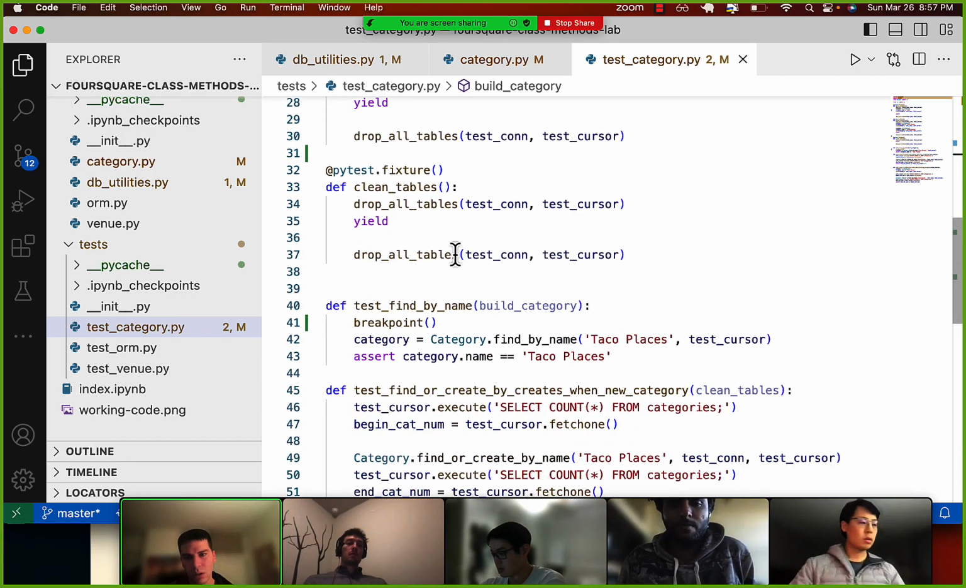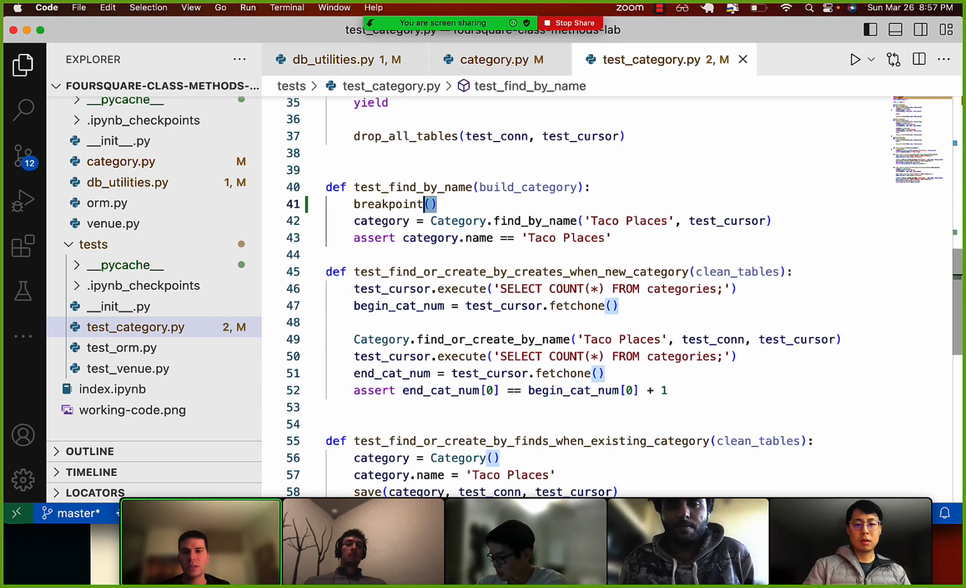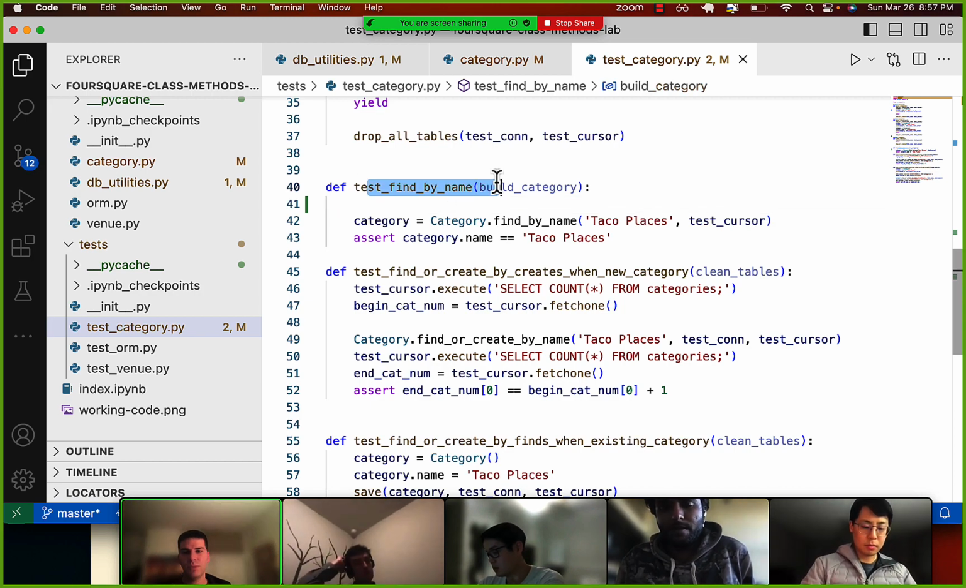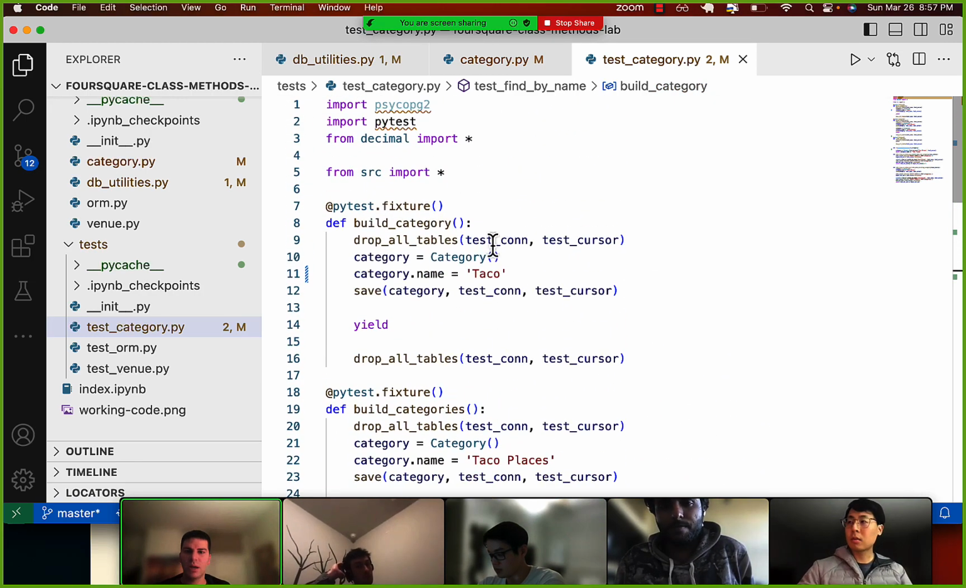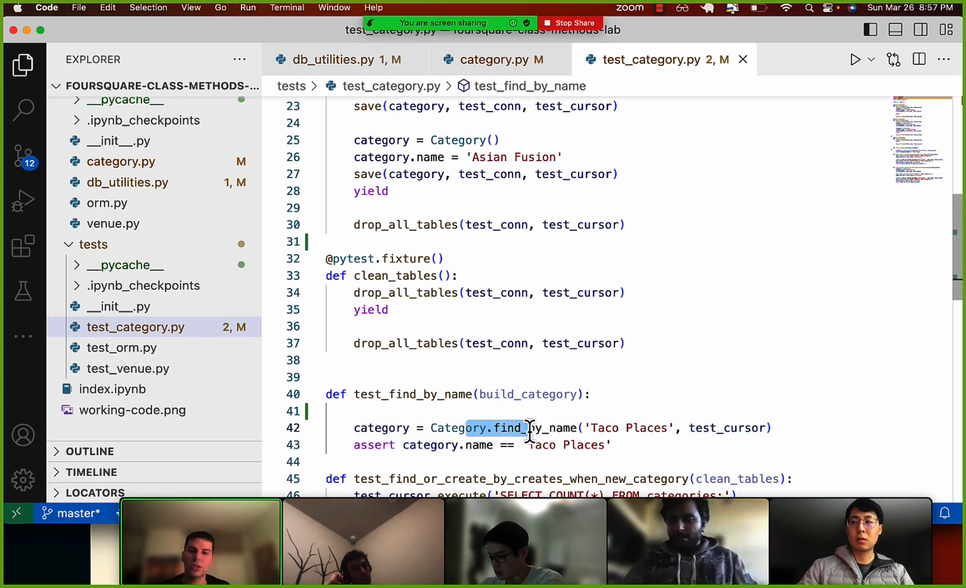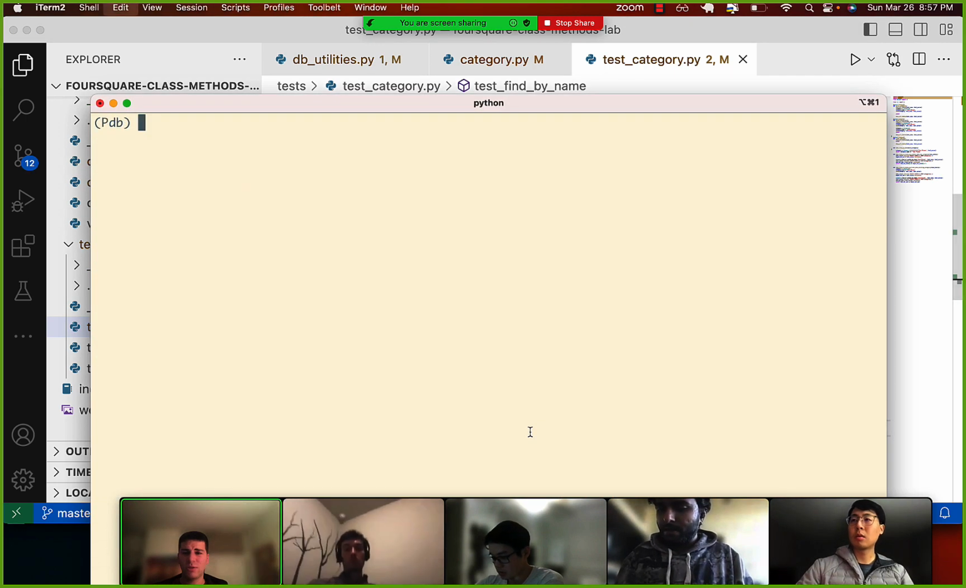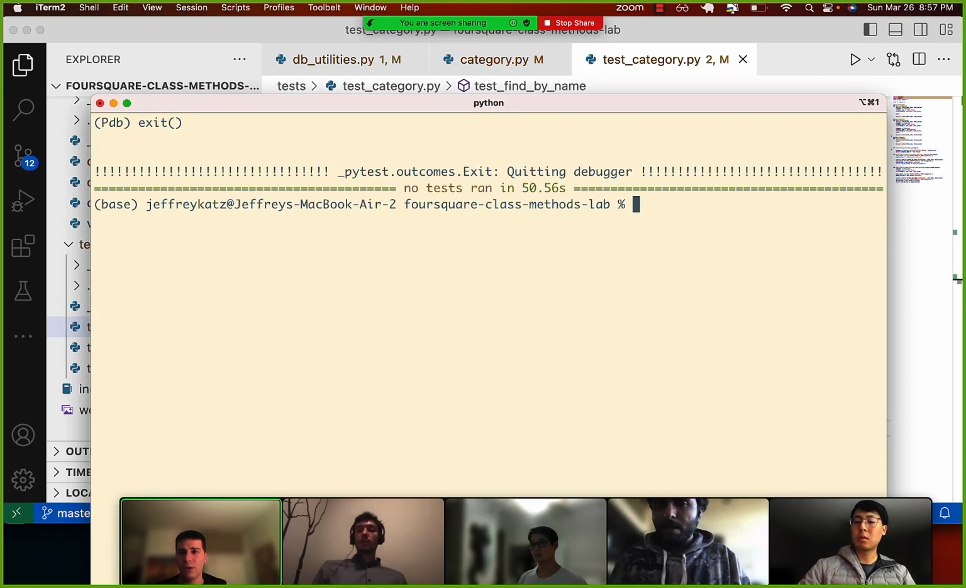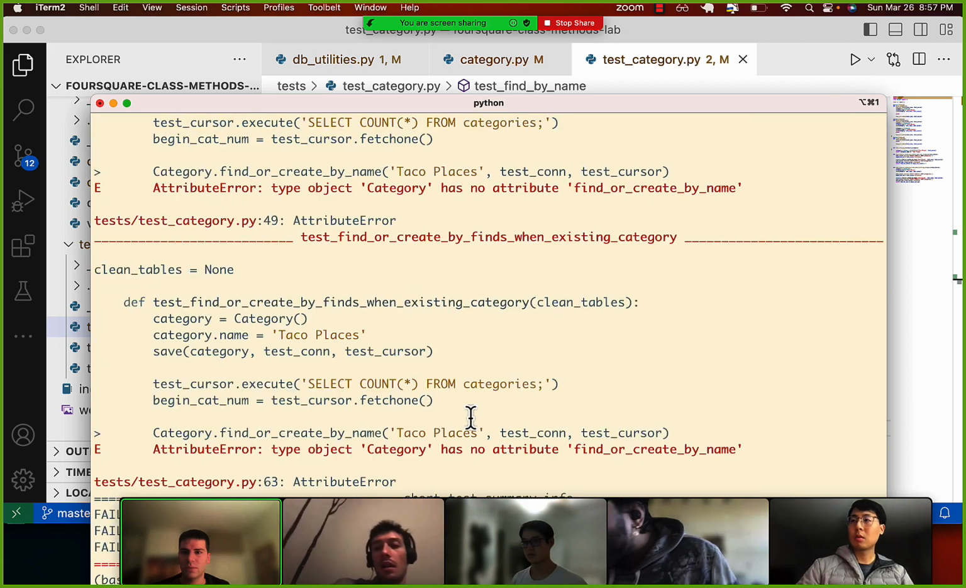Cool. All right, so now we'll run this. Let's change back our data, our original data. So this was just taco places, I think. Taco places. And then we want to call our function. And we can just follow the error message down. So run this, and what do we get?